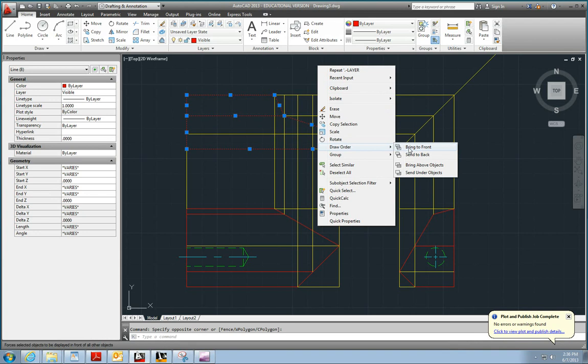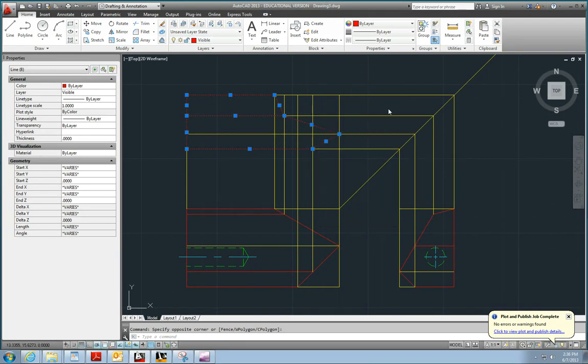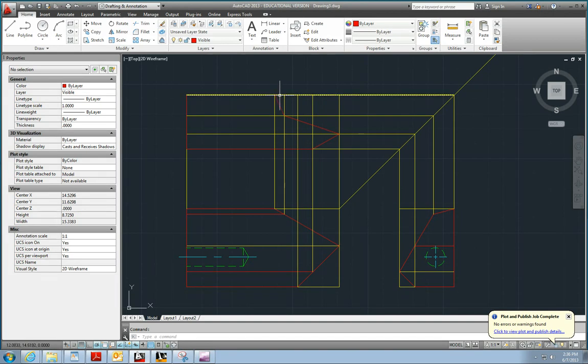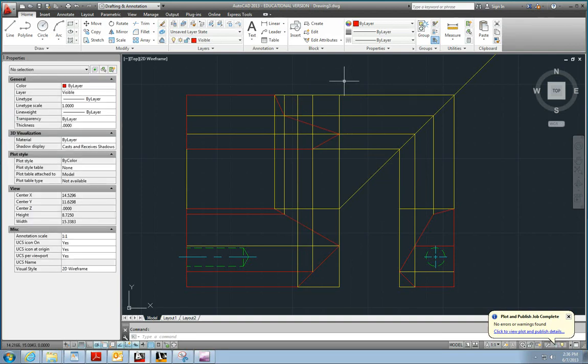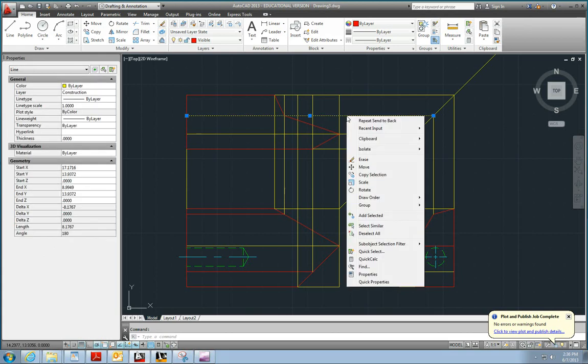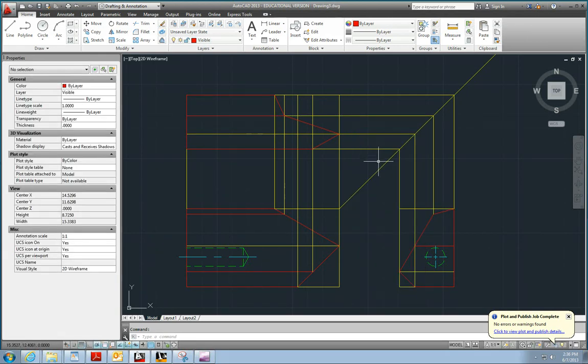Now I want to change my draw order. I want to bring to front, and that should make it where I can see them. This a little bit, and sometimes you have to click on one line and choose draw order, send to back. Okay, so now I can see. Try that again. Draw order, send to back. I'm trying to send my construction lines behind the visible lines so I can see them.